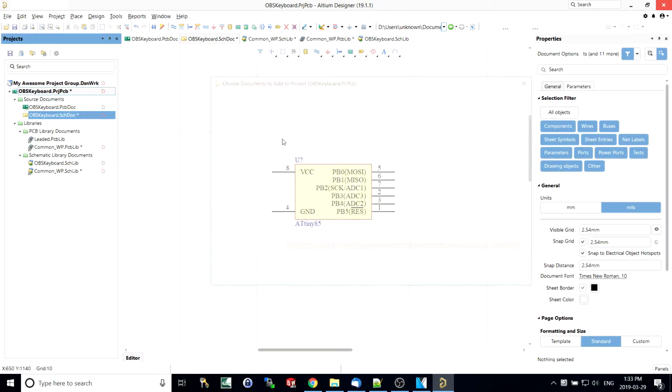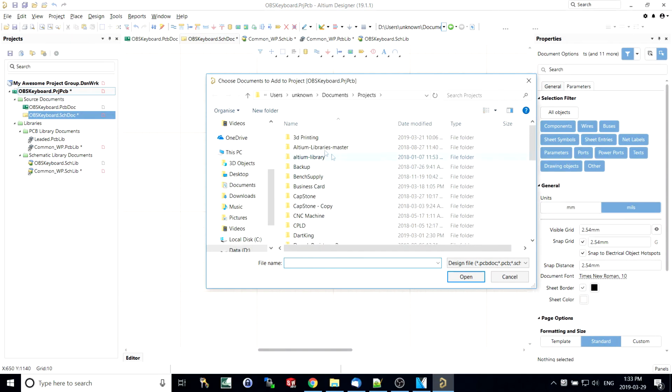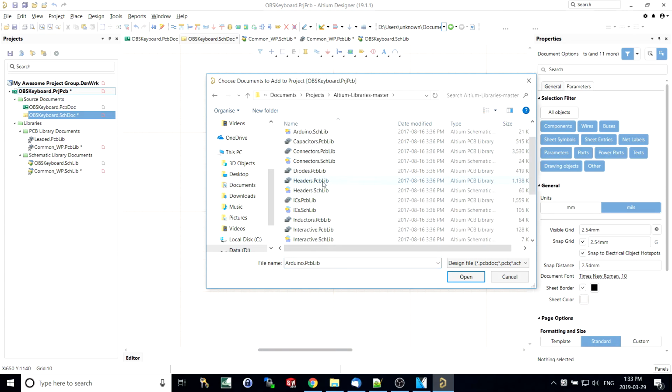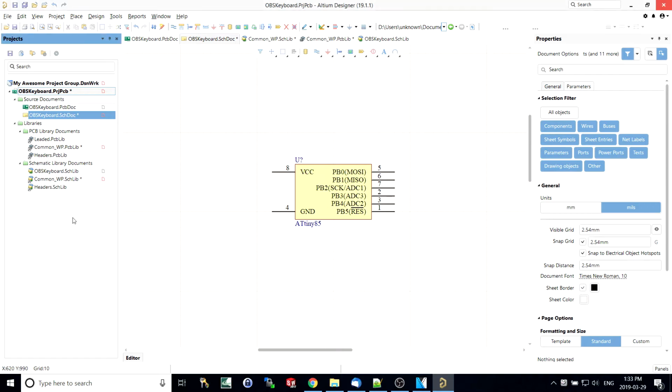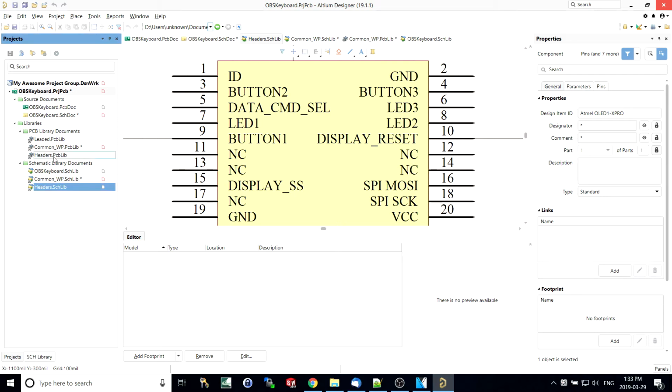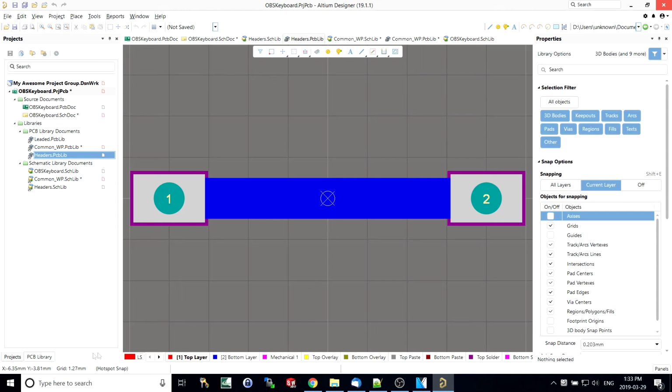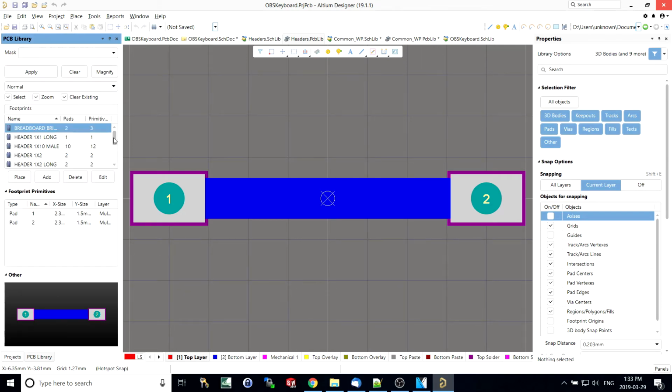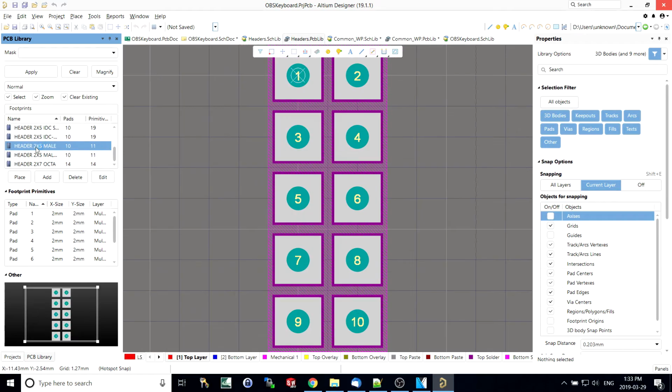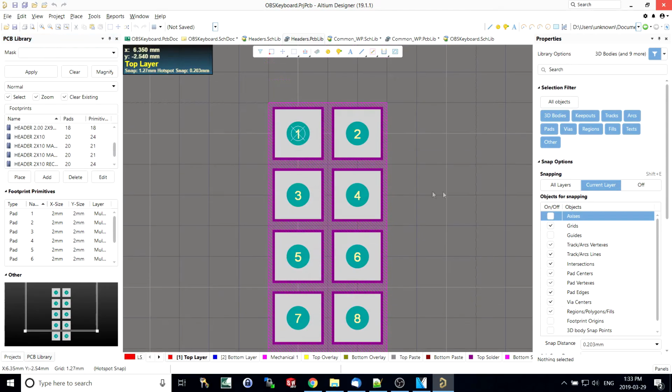So what I'm going to do is add the header PCB lib and schematic lib into my project here. And let's go to the PCB lib. Let's go to the PCB library for headers. And let's look for a 2x3. And there isn't a 2x3, but you can see there's a 2x5.